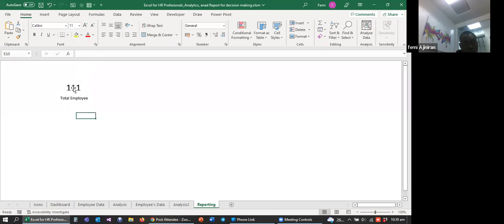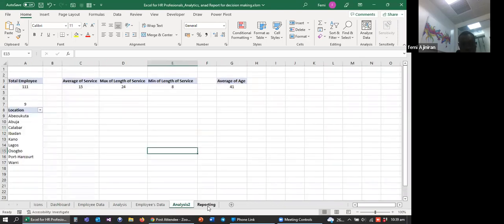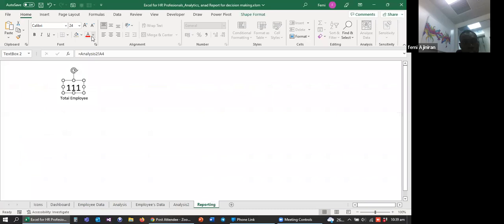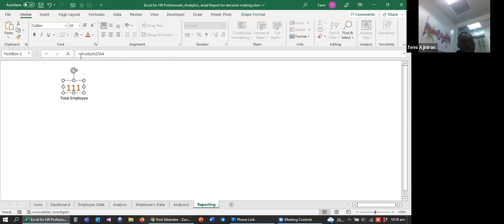Now I can format it further by increasing the size to something like 24. If you want to change the color as well, you can. Let me show you the color that I use in the one I have done. I'll select this color for my text, Orange, Accent, Dark. Okay, so I select that color. You can make it bold.